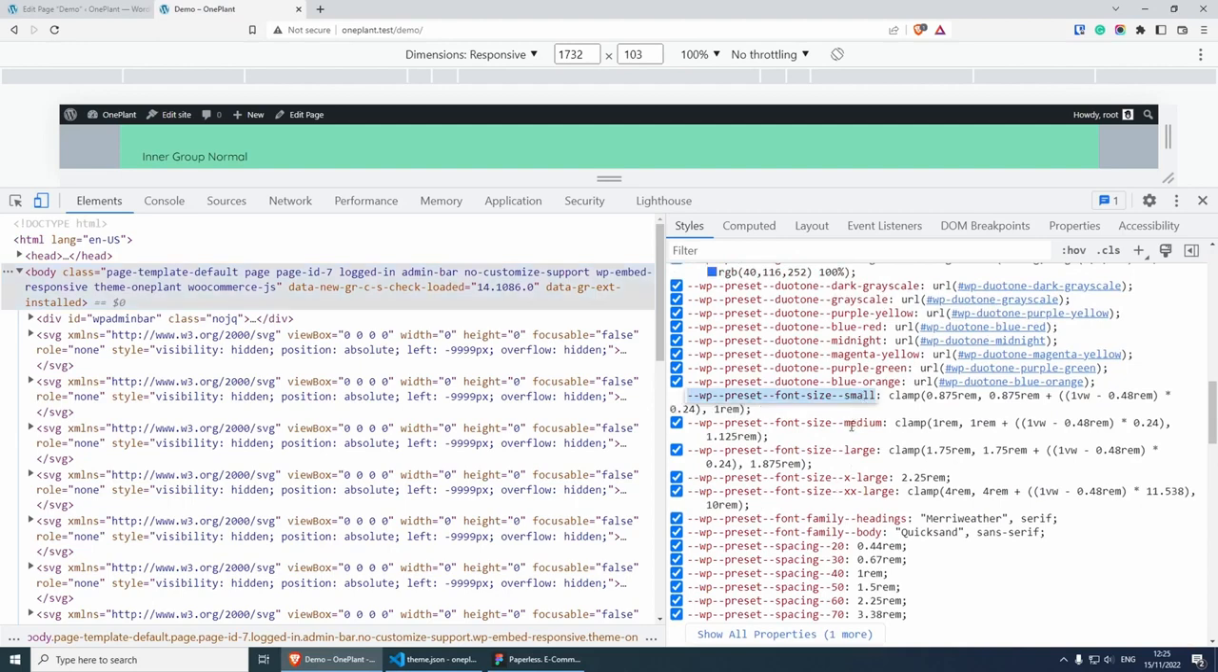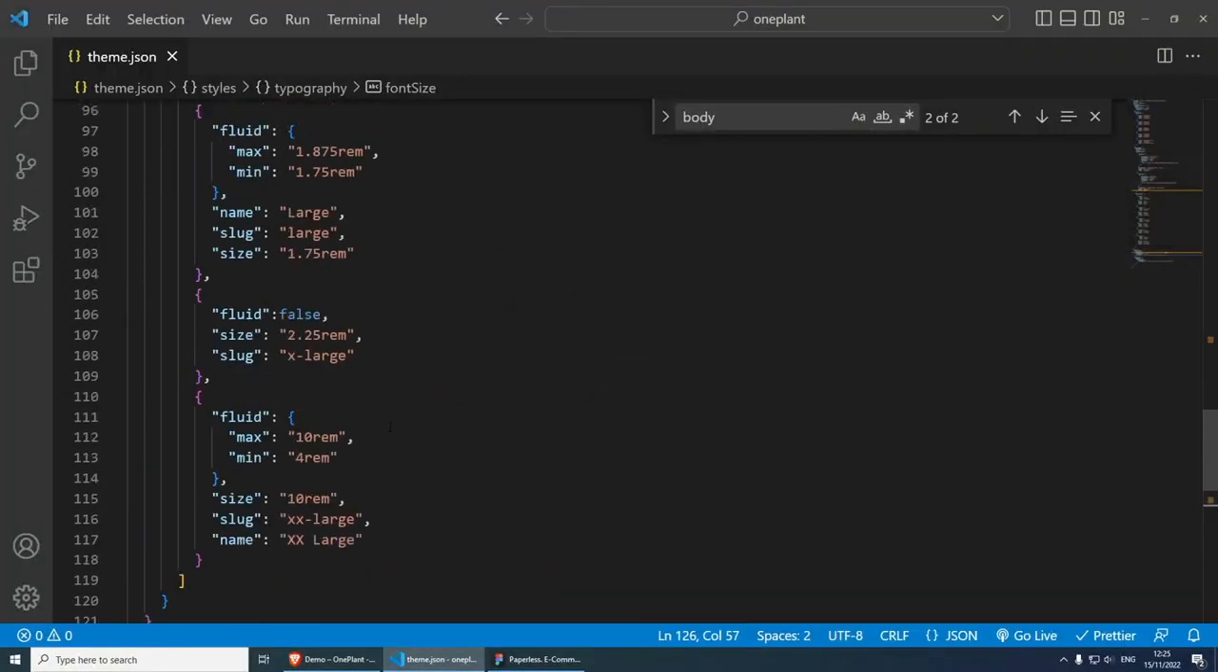We have the small, the medium, which we're using for our body. We have the large, extra large, and so on. And as you can see, the extra large is the only one that doesn't have the clamp on in here, which we put as fluid to false, like so.